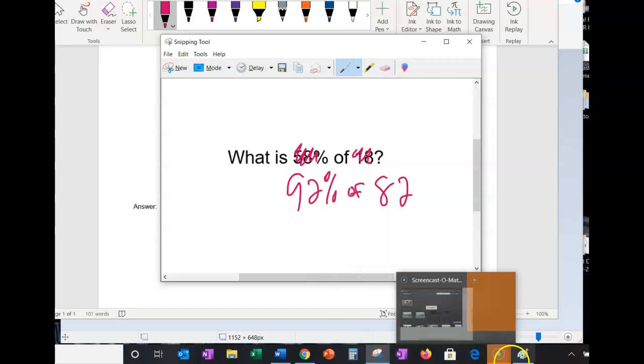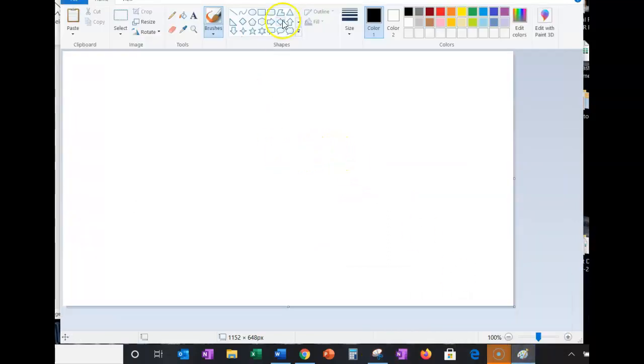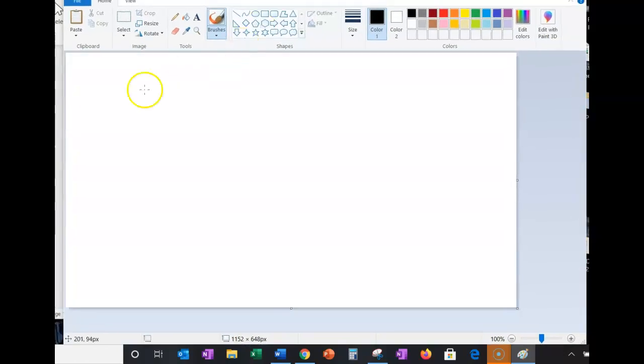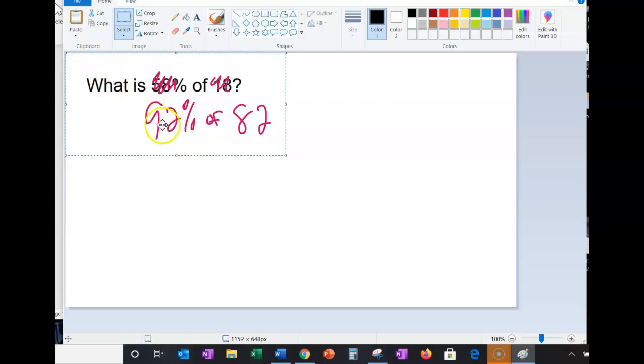Now I could go back into Microsoft Paint, and I'm going to paste it on the page here. I'm just going to do right click. Actually, you could hit paste right there. The right click doesn't work on Paint. So 92% of 82. Using the equation method, here's how I would solve this. I would translate it directly into an equation. Sorry, here's brush. You hit brush and choose a color. Let's do green. What is going to be my x?